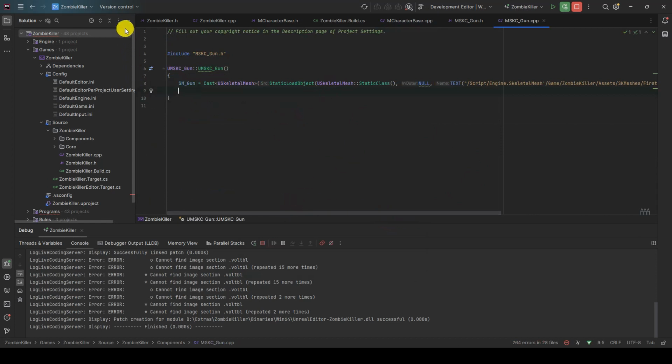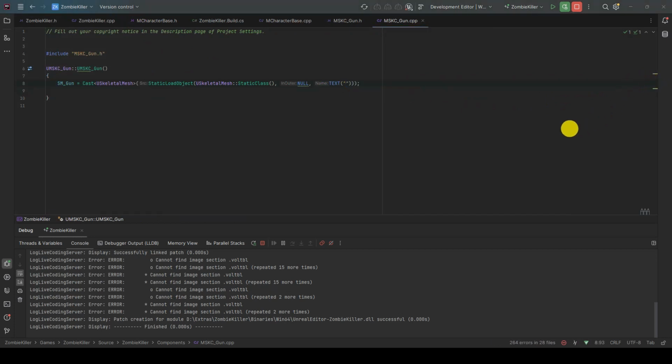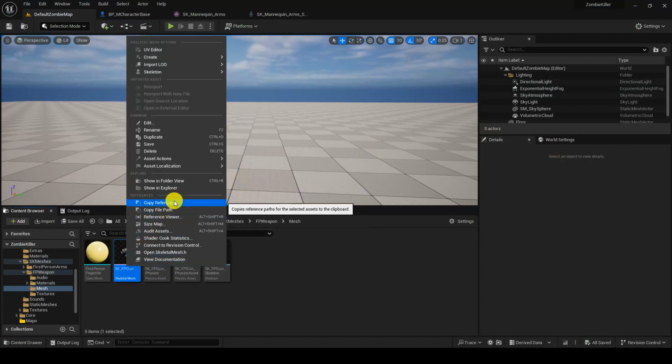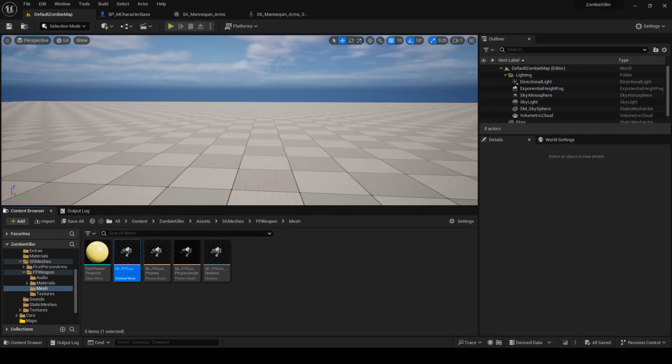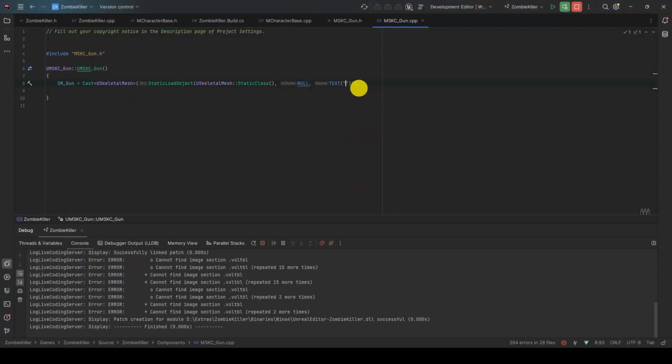But here our reference was our mannequin, and in our case we have our gun, so we'll do that. Right click, copy the reference, and we'll load it here. So what it will do is copy the reference, take that reference from the content browser, and store it under this variable.